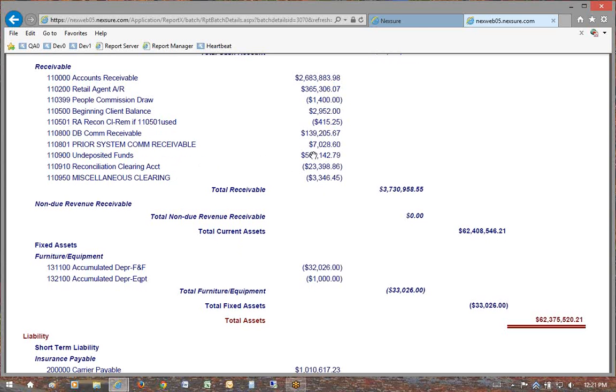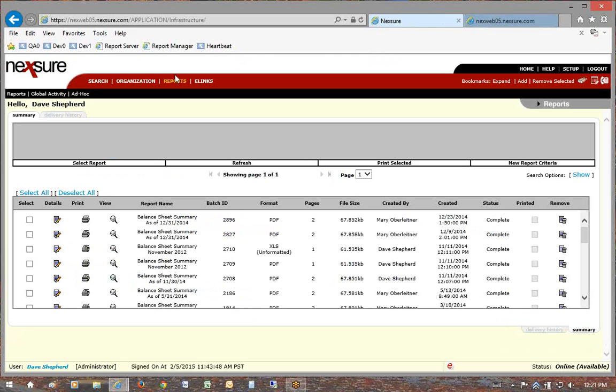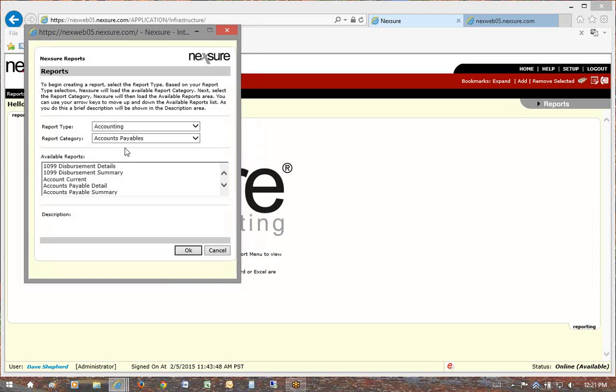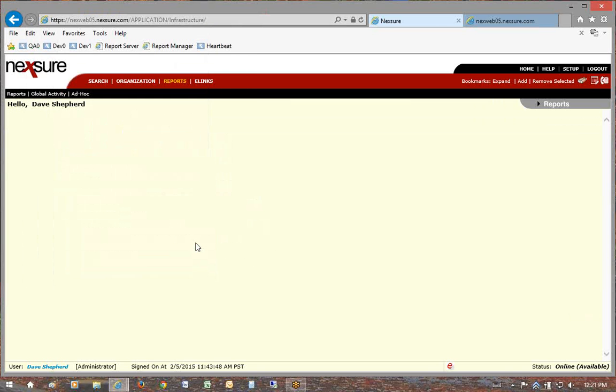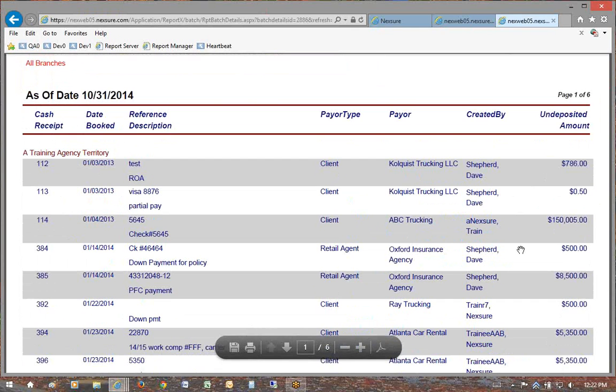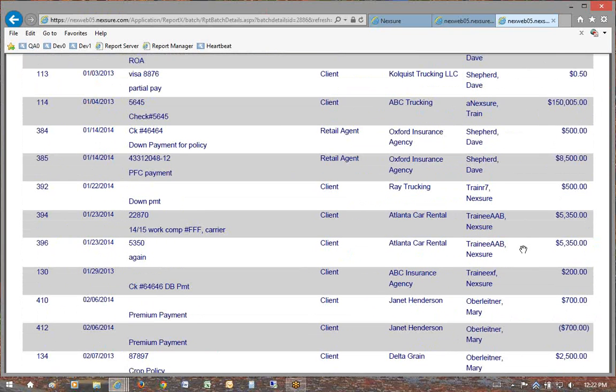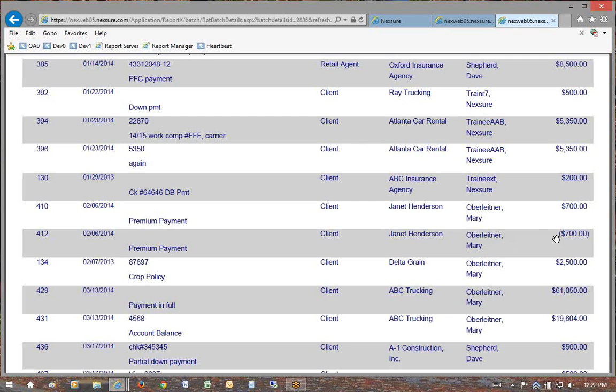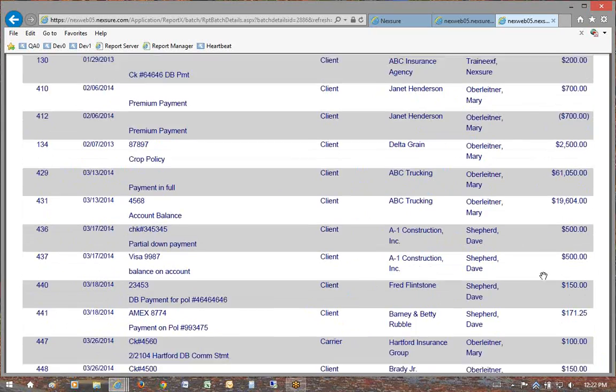So if you want to know what makes up that number, there's a report that'll show all the items that make up that balance. And that is under accounting, and the category for that is reconciliation, and it's the very last one on the list, undeposited funds reconciliation. If you run that report, it gives you a detailed list of every item that makes up that outstanding balance. So you can easily say, oh, wait a minute, why didn't that get deposited? Or we need to get that one in.